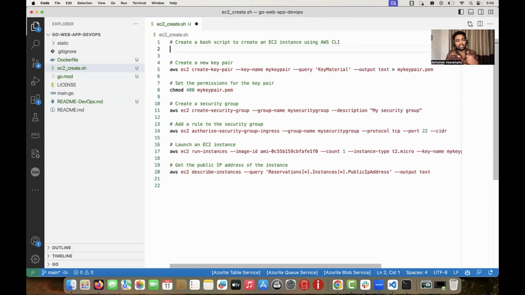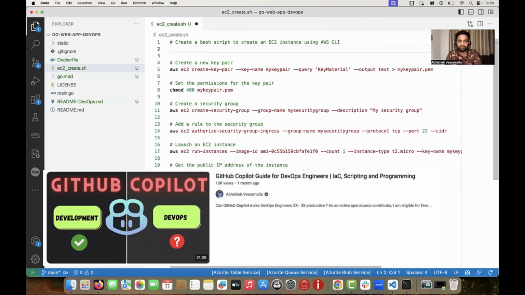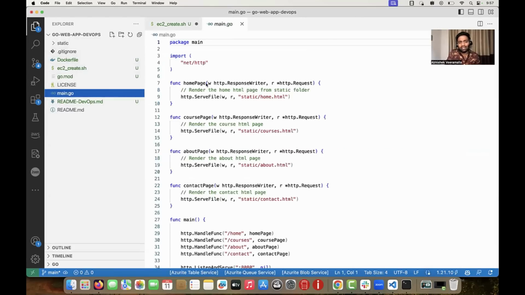If you want to understand more about how GitHub Copilot can help a DevOps engineer, I've shown the example of scripting, but I have made a dedicated video where I've shown examples with respect to infrastructure as code, Golang or Python applications, as well as scripting. So you can watch that video and understand. Personally, GitHub Copilot is my favorite AI tool, not just for DevOps, but it also helps a lot in development. You can see a demo Golang application that I've written. Although I have good experience in Golang, I wrote this simple demo application in just 10 minutes. I haven't written a single line of code.